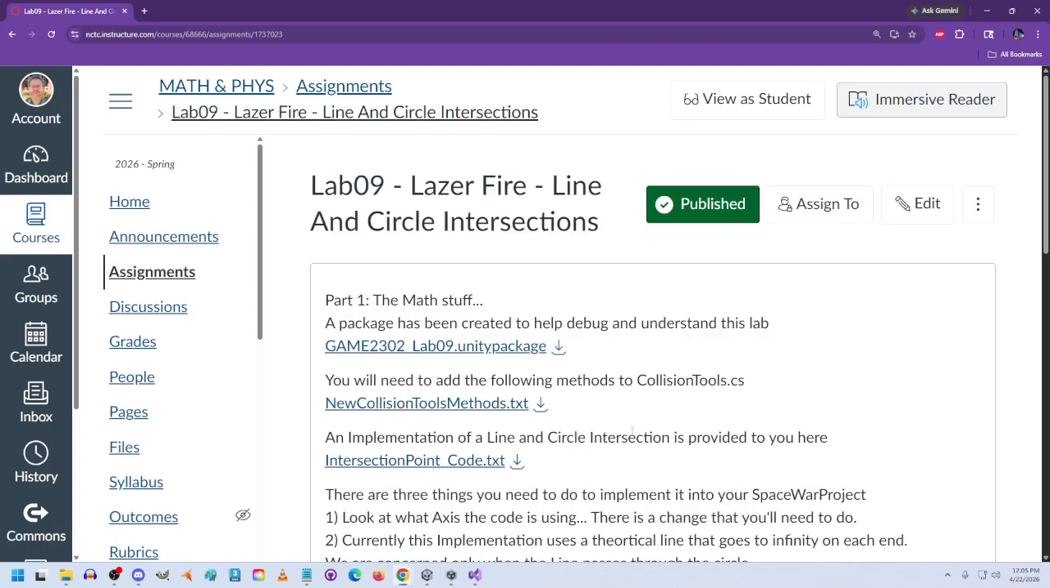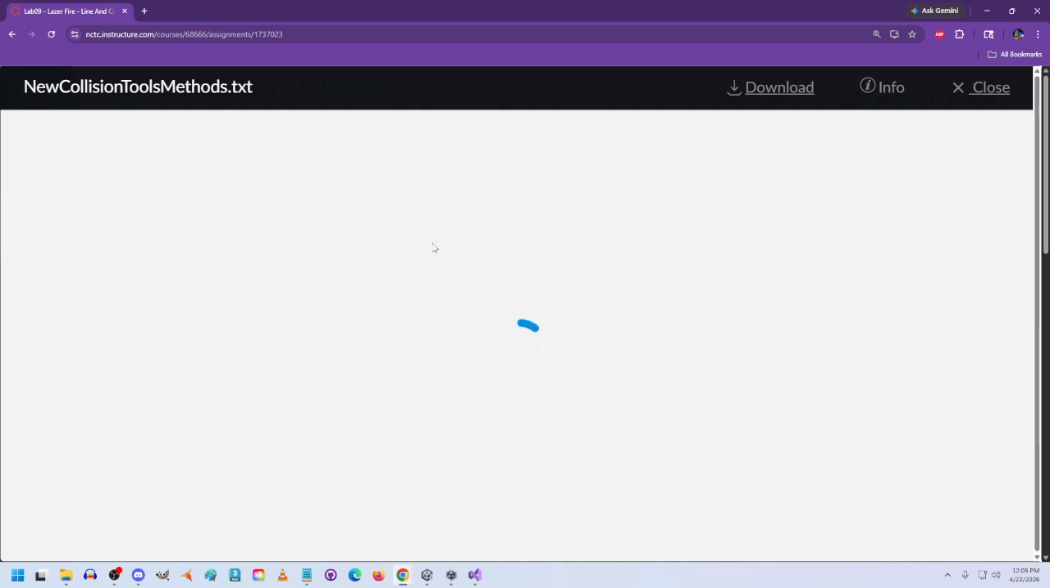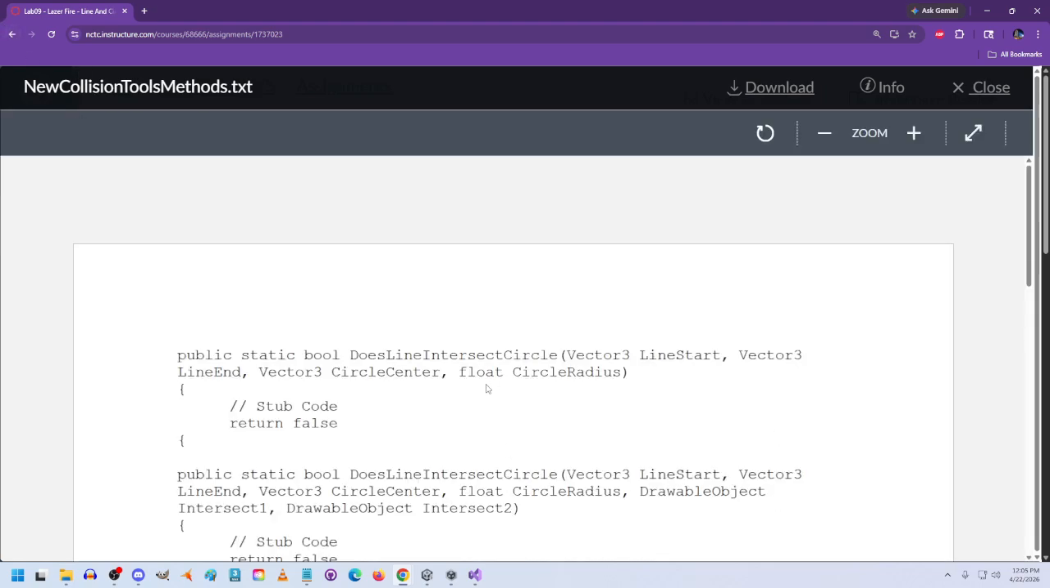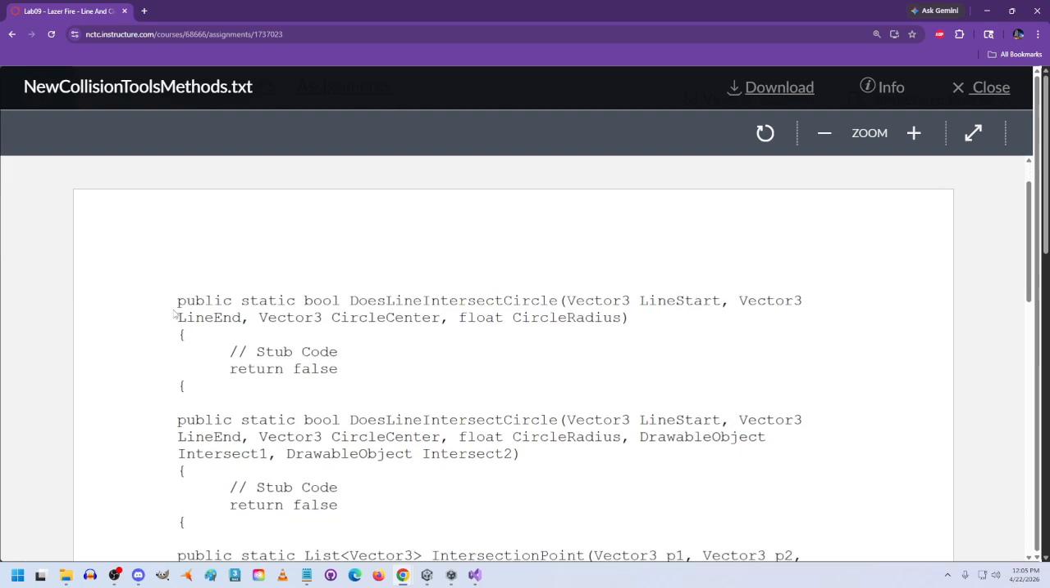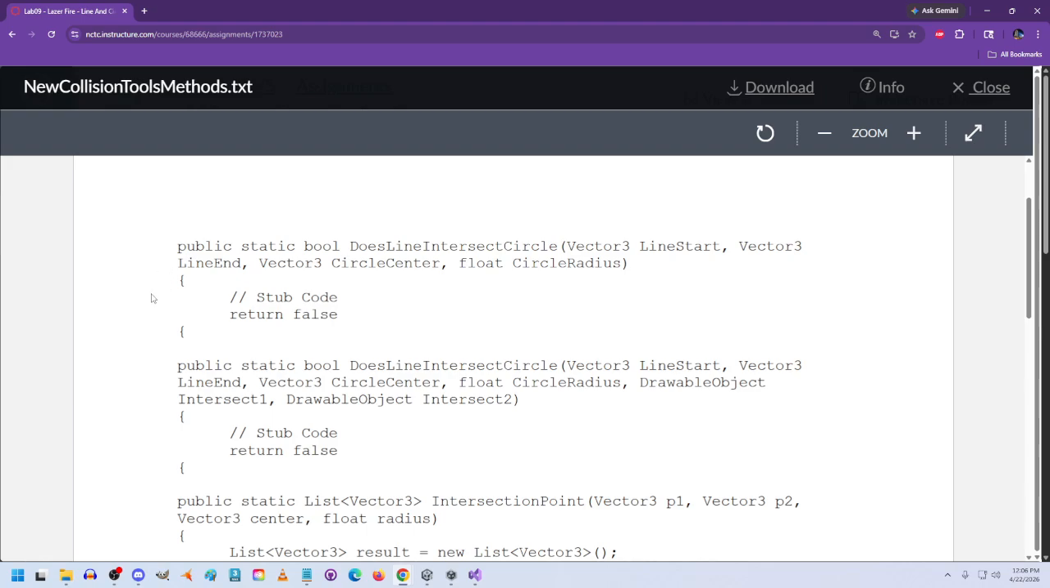So when you import the package, it's going to yell about missing methods. That's okay, because you actually need to go and add them. If you load the text file, there we go. I've given you 4 methods that you need to add to your collision code, and I've given you stub code for everything.